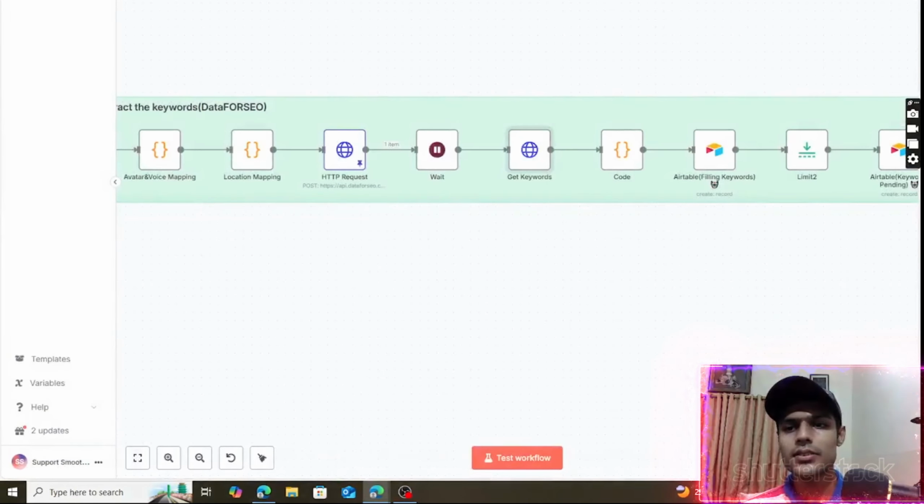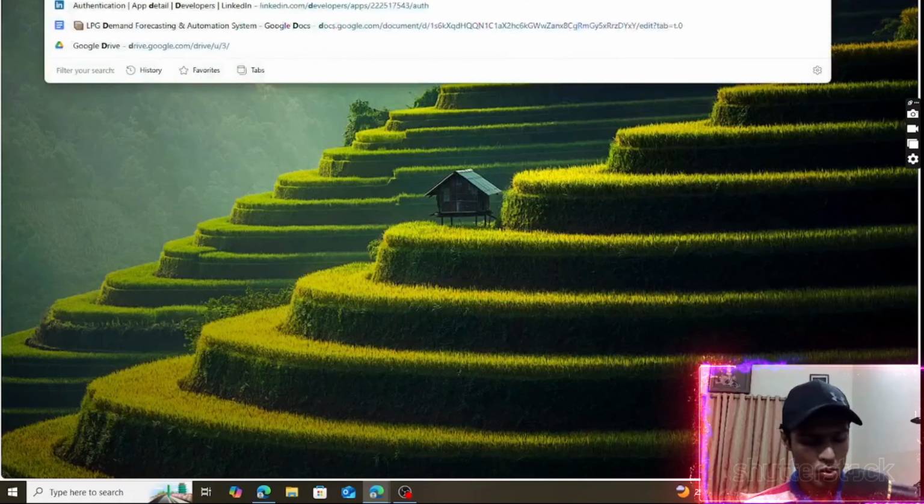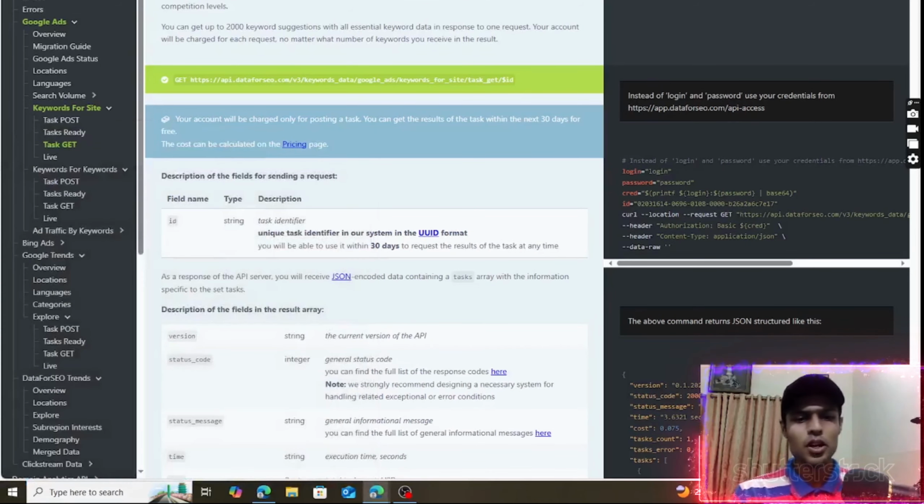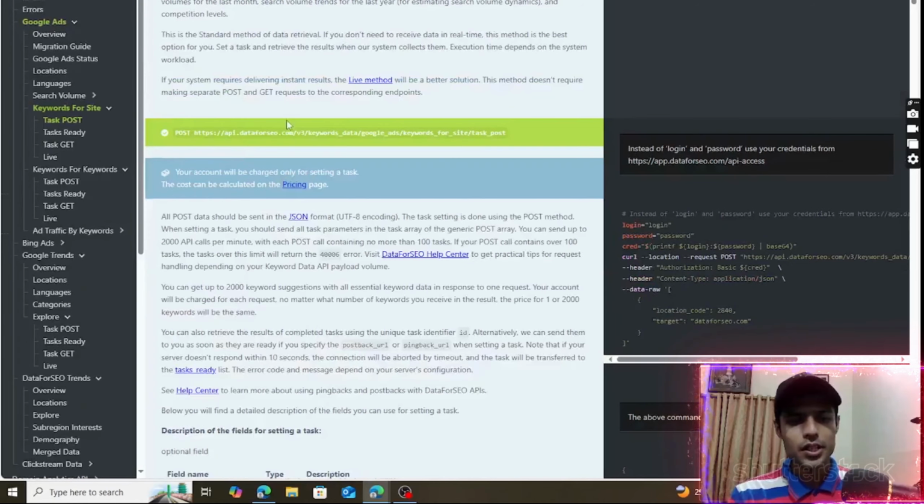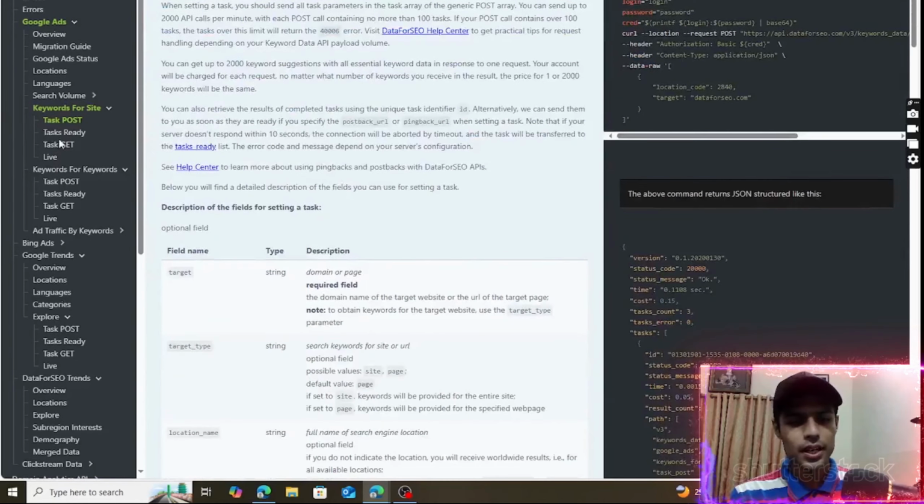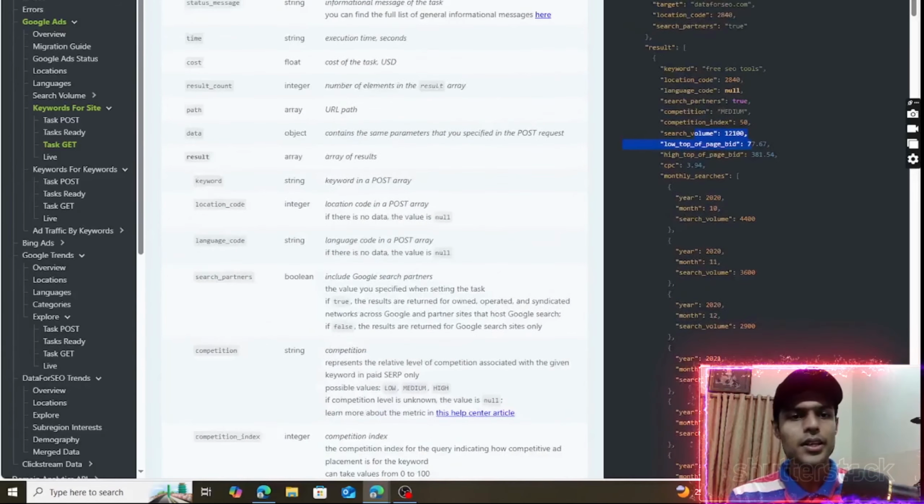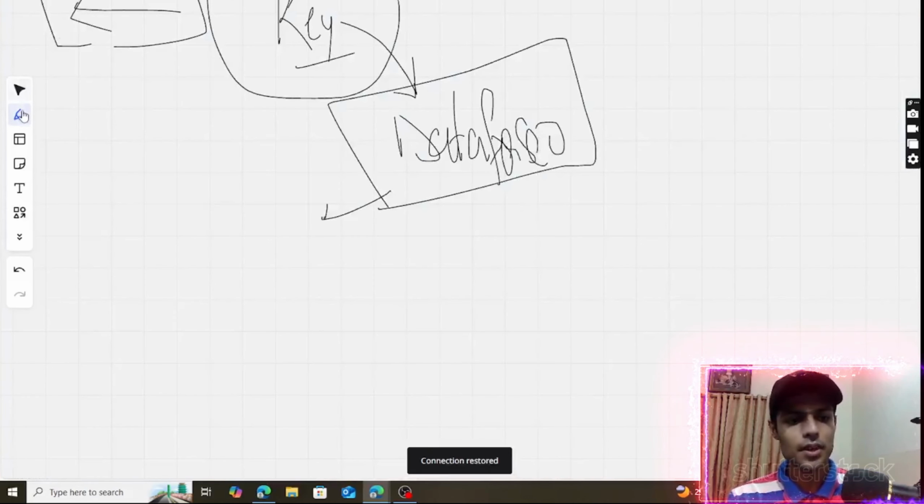Let me show you. If you go to Data for SEO, here you can see the Data for SEO keywords, and I'm using this. If you go to the section of keyword data API, Google Ads keywords for site, there you get the task post request, and what we are getting is, at each keyword, it will give you multiple keywords with the metadata, like competition index, search volume, like that. So you have explored Data for SEO.